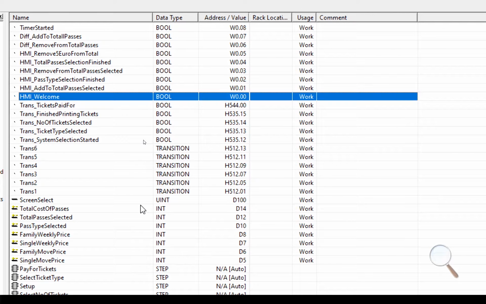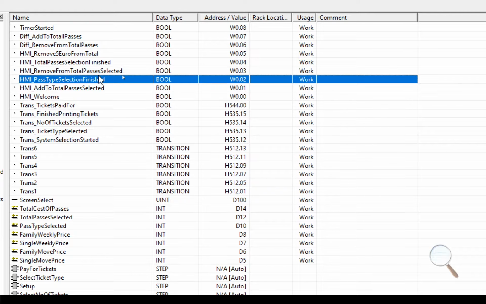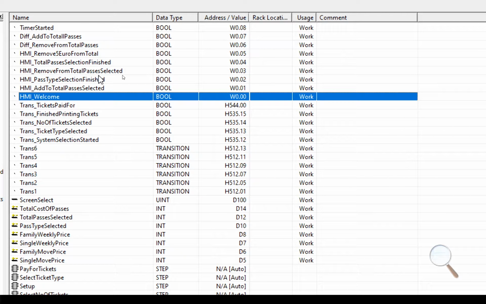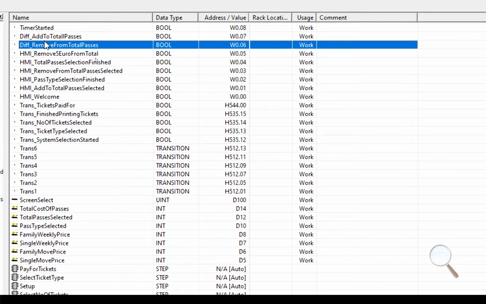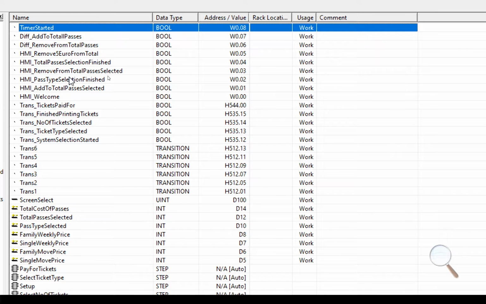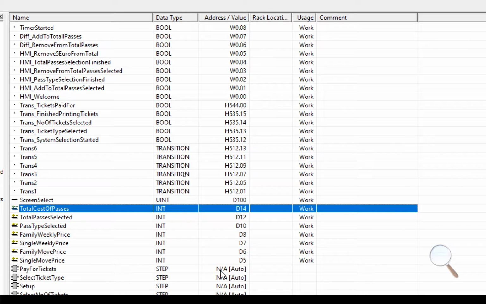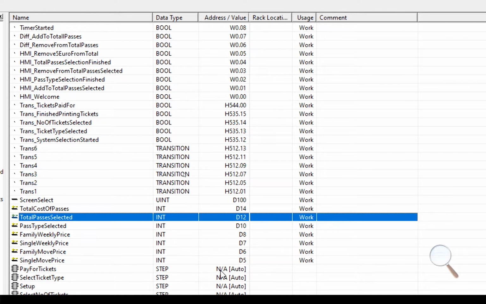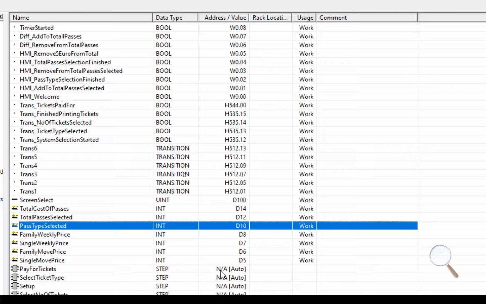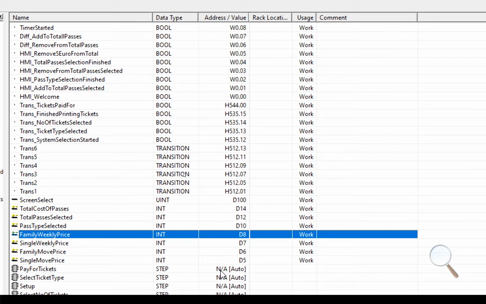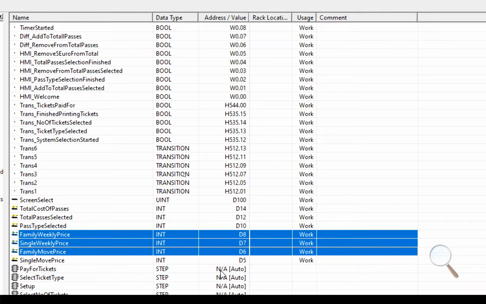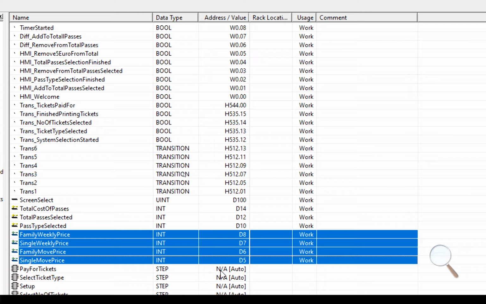So what do those variables look like within CX Programmer? These are my HMIs, 1, 2, 3, 4, 5, 6. This is my diffs, which we'll talk about when we're looking at the code. There's my timer start. If I move down a little, you can see the screen select variable, the total costs of the passes, total passes selected, and the pass type selected. And these are the 4 variables that we created in the previous video to store the price.